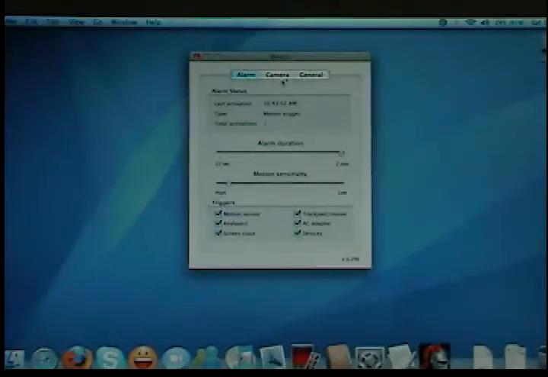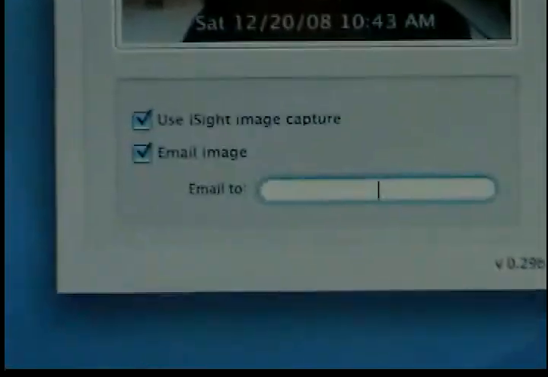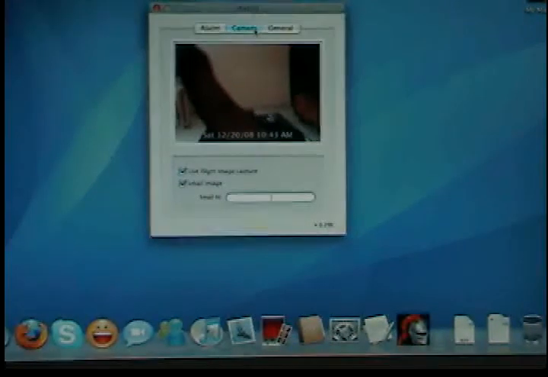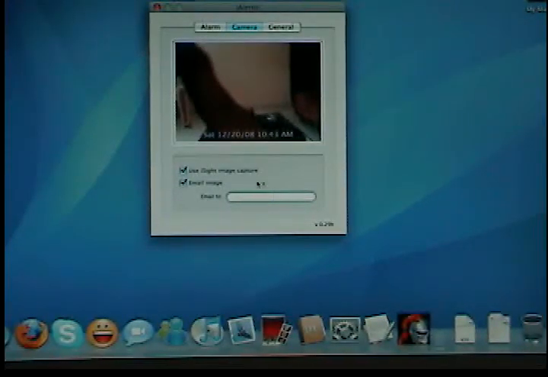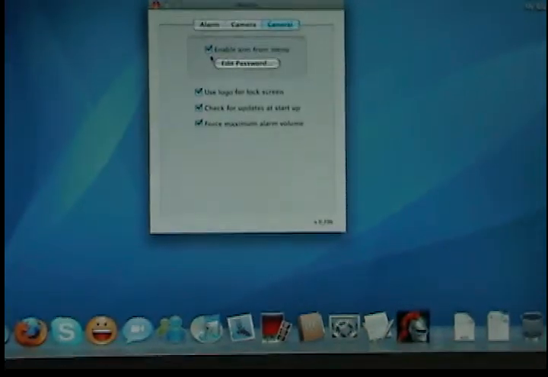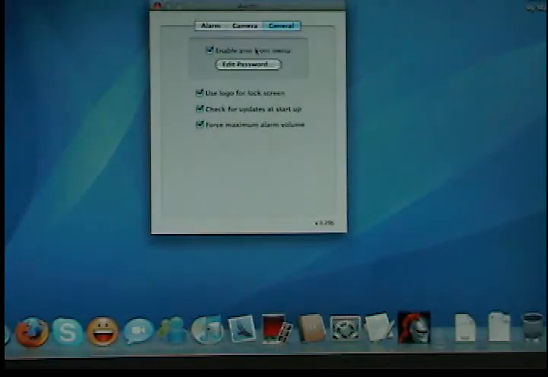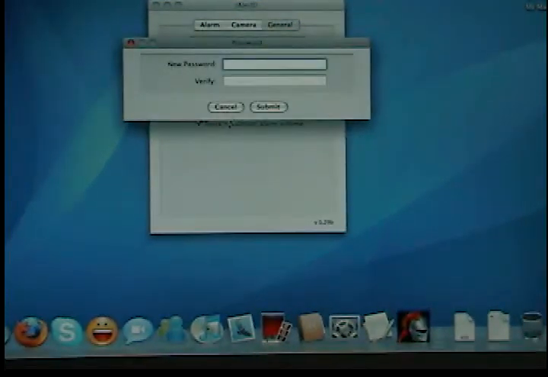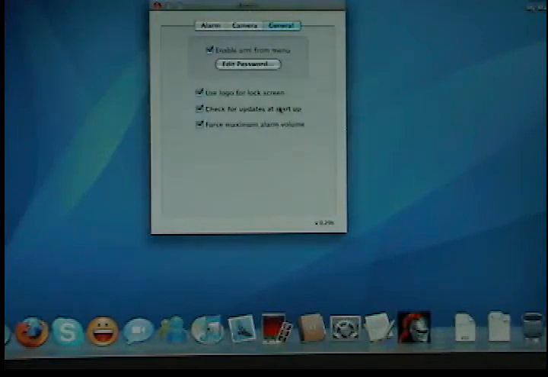And go to Camera and click on both of them and write your email address right there, so that if someone tries to steal your MacBook, this software will click a photograph of that thief, and it's gonna mail you the photograph, so you can catch the thief. And now go to General and check all the four boxes. Oh yeah, and you have to go to General and edit the password, put the password whatever you want, and click on submit.